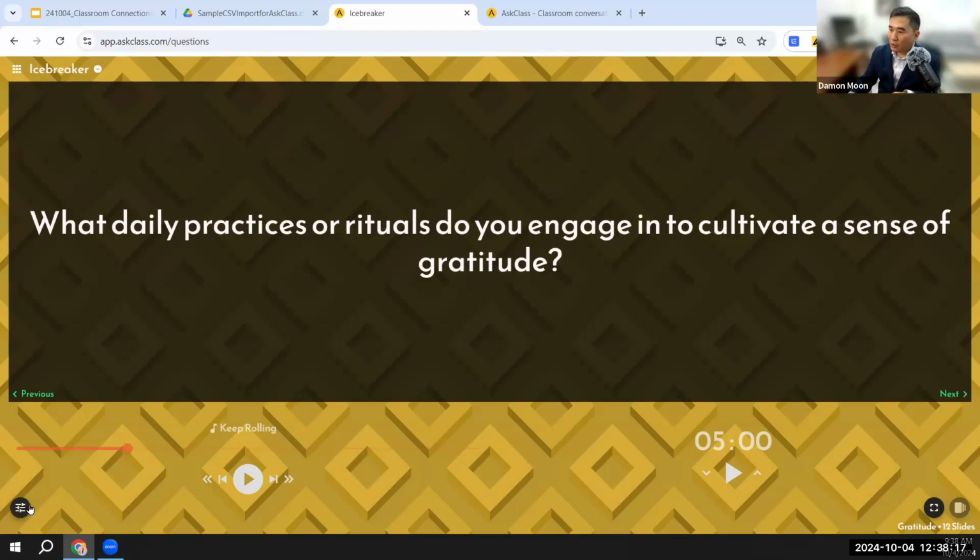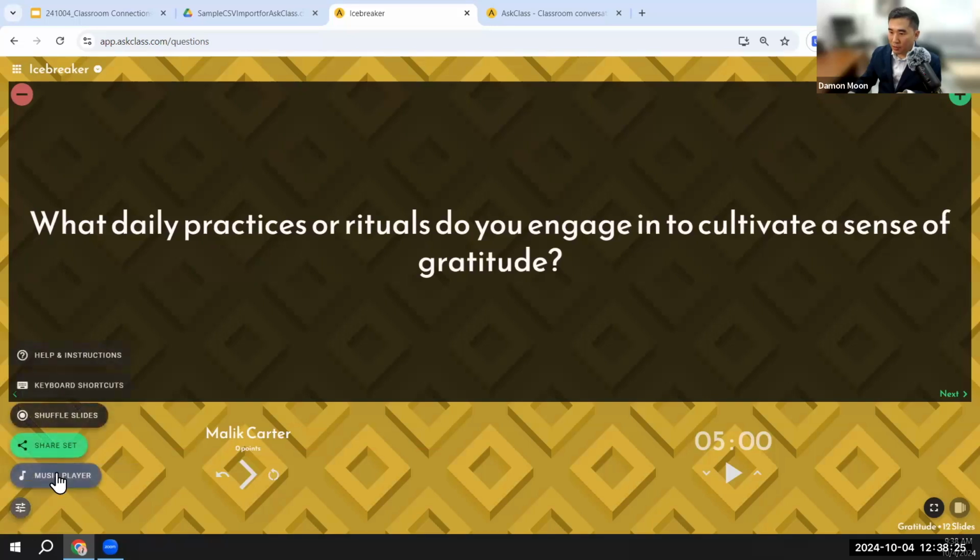After that, what we can do is we can go here and select a random person. Under this menu, there is a random person selector. In this case, Malik is selected. So I can ask Malik, what daily practices or rituals do you engage in to cultivate a sense of gratitude? Malik could say a lot of good things. As Malik is saying, I can give points by clicking on the plus icon. This is the cue, action, and rewards cycle that we just went over.